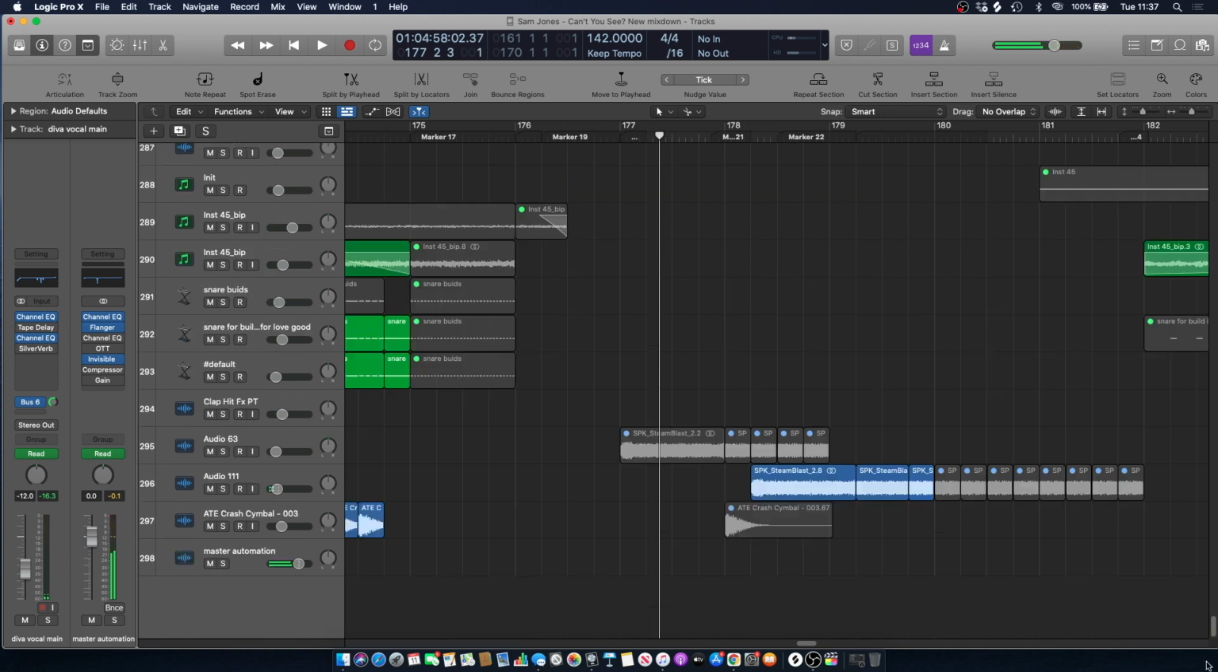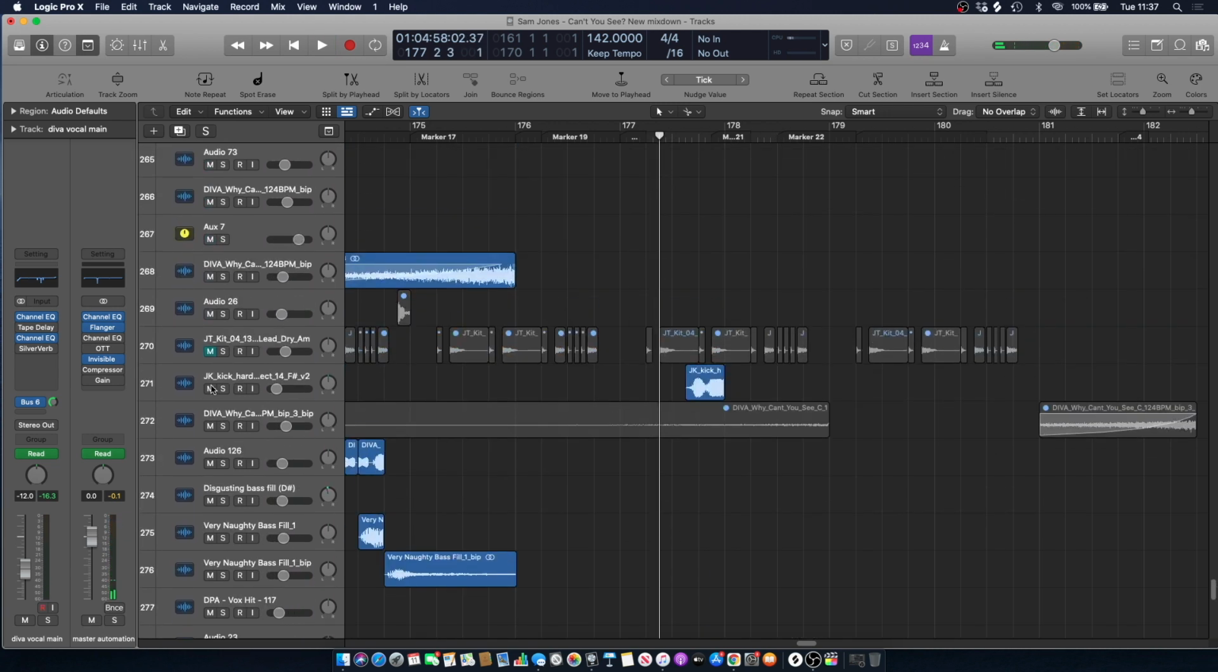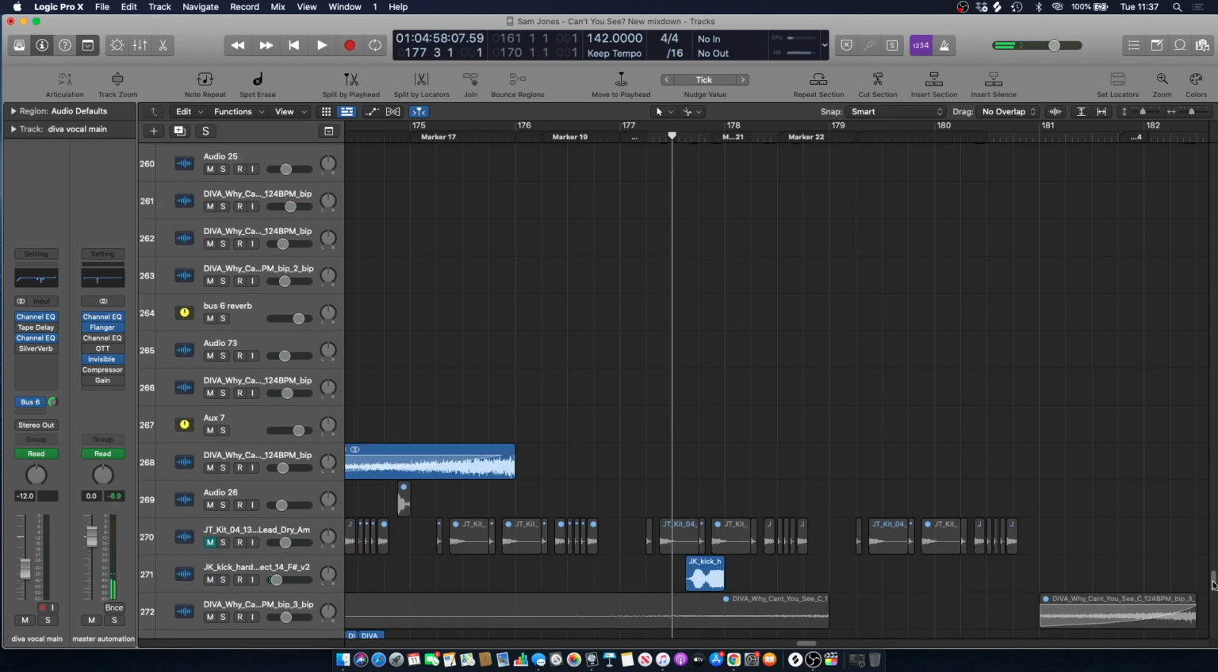And then I think there's some fill off Splice. Well, it's not a fill, it's a bass that I've used as a fill, which was this. And then, yeah, then we're into the drop.